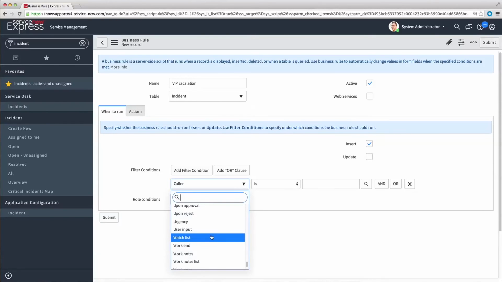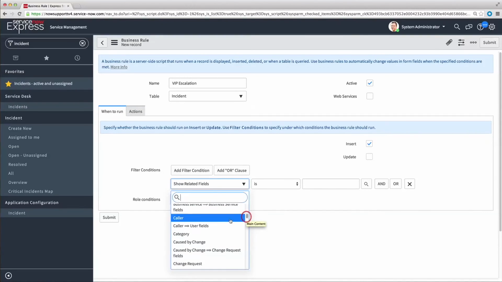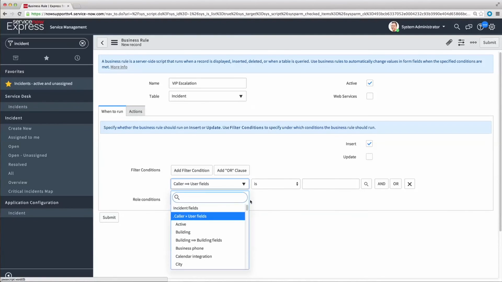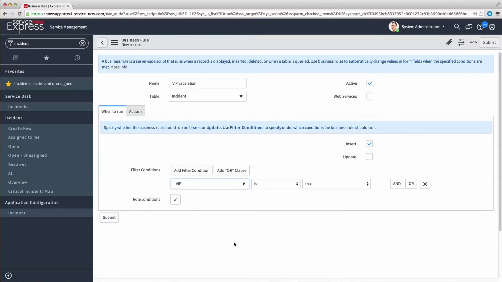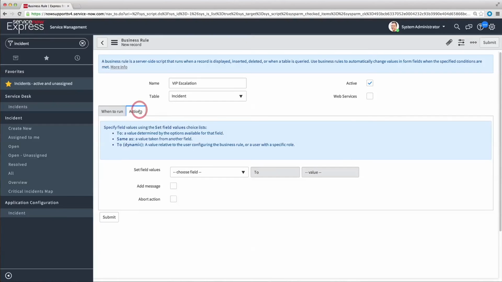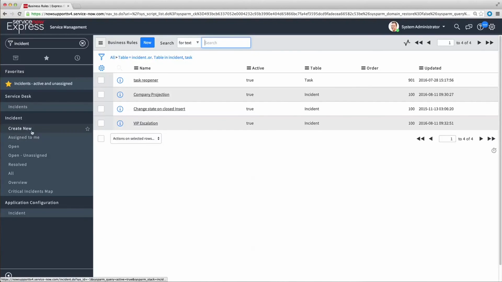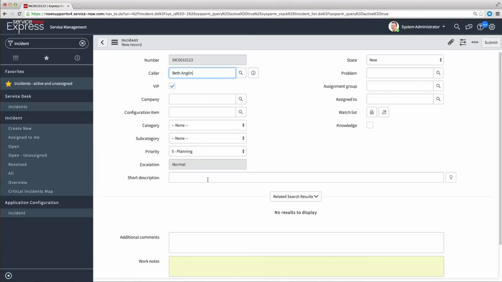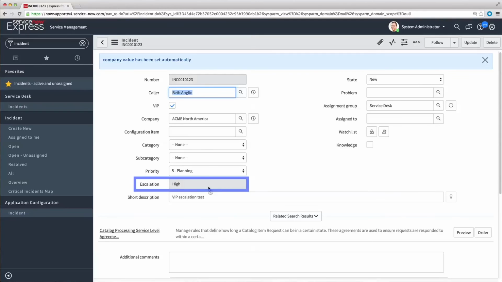We can access the related field on the user table by scrolling to the end of the menu and selecting Show Related Fields. The list refreshes and we can select Caller User Fields. The list refreshes again, and from that list we select VIP. Finally, we set VIP to true. In the Actions tab, we create an action to set the escalation to high, and we submit the business rule. To test this business rule, we create a new incident and set the caller to a known VIP. The incident is automatically escalated to high.